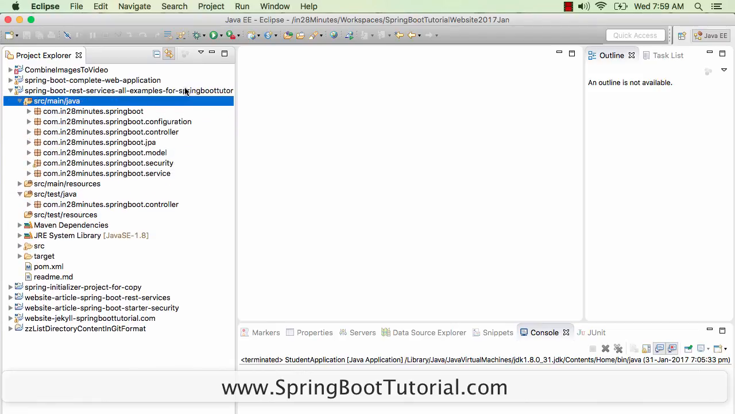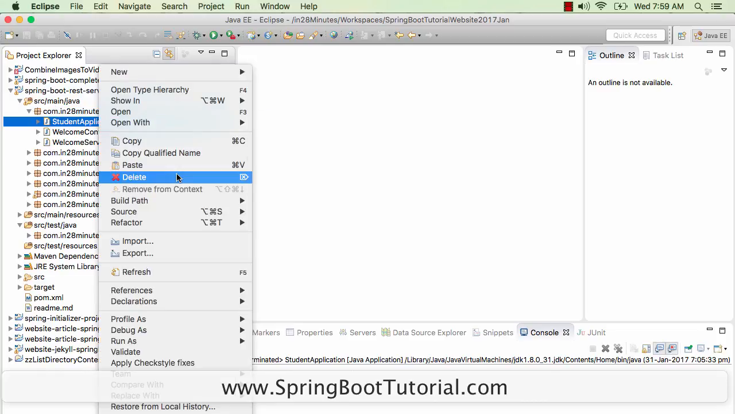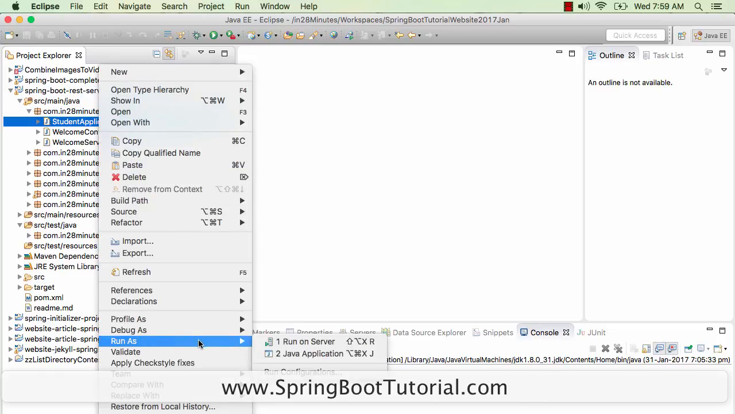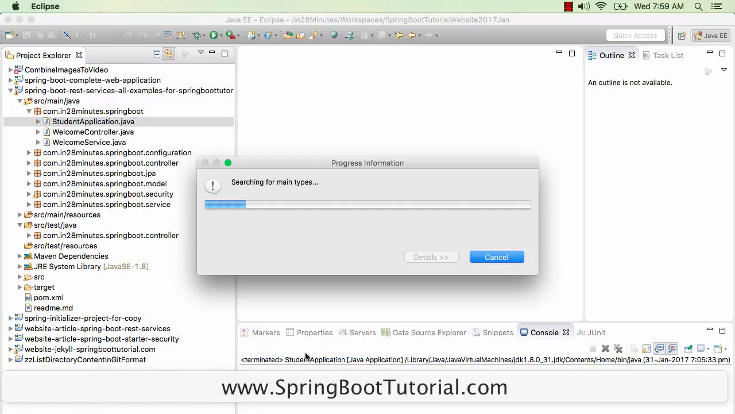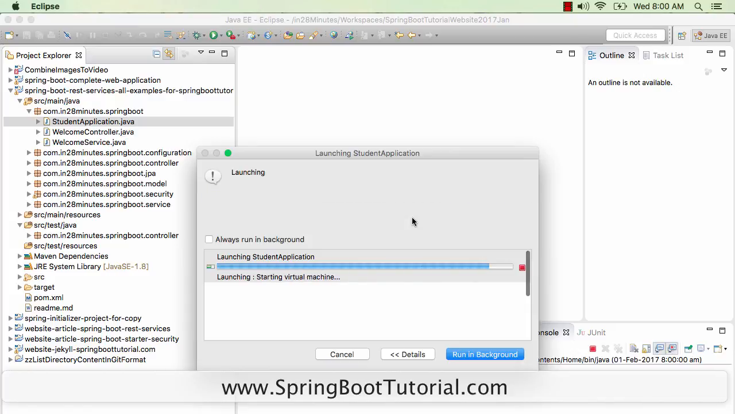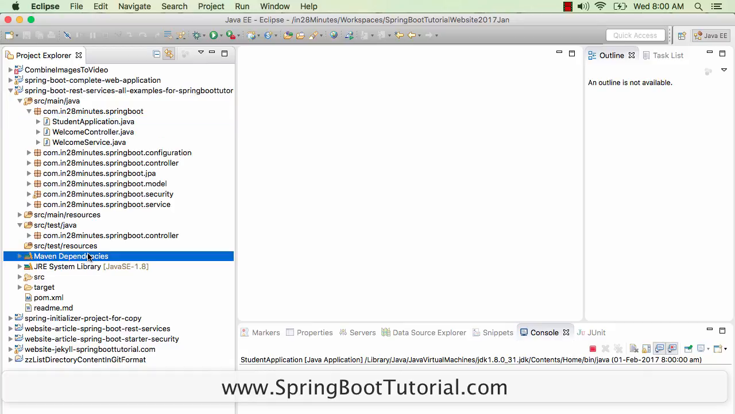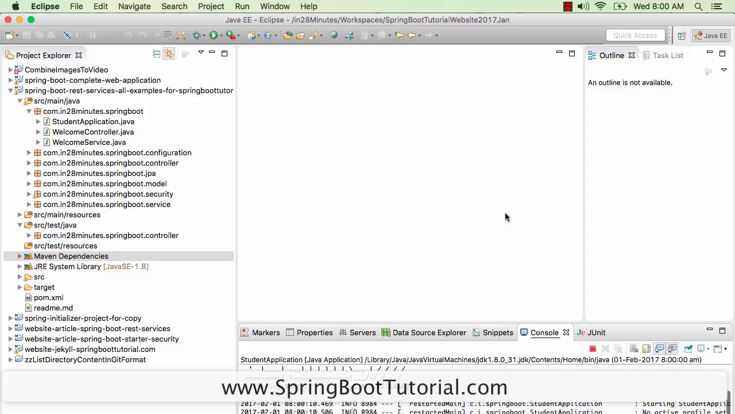So how do you run the application? Source main Java, go to com in 28 minutes Spring Boot, student application. It's a typical Java application, so all that you need to do is run as Java application. This specific application uses an embedded server, which basically means Tomcat is also built into the application. Right click, run as Java application, and it would launch the Tomcat server with our application deployed.